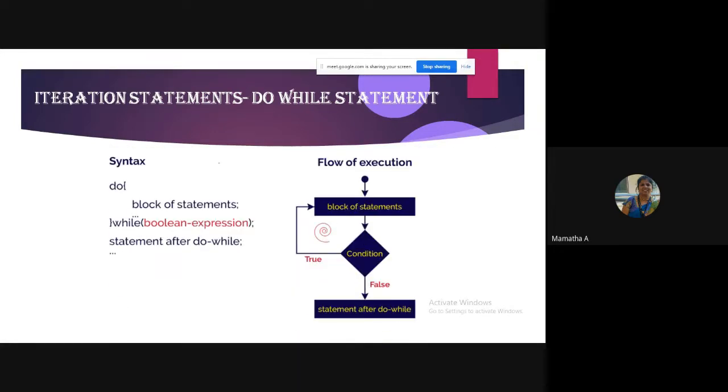So the syntax is like this: do, open brace, block of statements, write the block of statements, then the closing brace, then give the while with the condition. And you can also see here the while is terminated with a semicolon. Very important. You should not miss this. If you miss this, you will get an error. That's quite simple, right? So you have to write the syntax in this way.